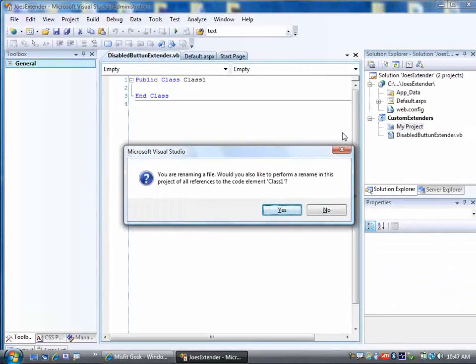What I'm going to create is an extender control that when you put a text box and a button on a page, the button will be disabled with a special message until the user enters some text, right? So a pretty simple extender control, but also one that you might find useful.